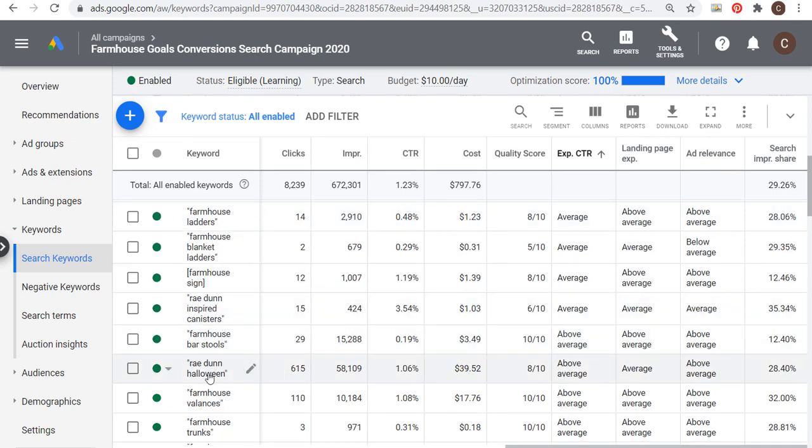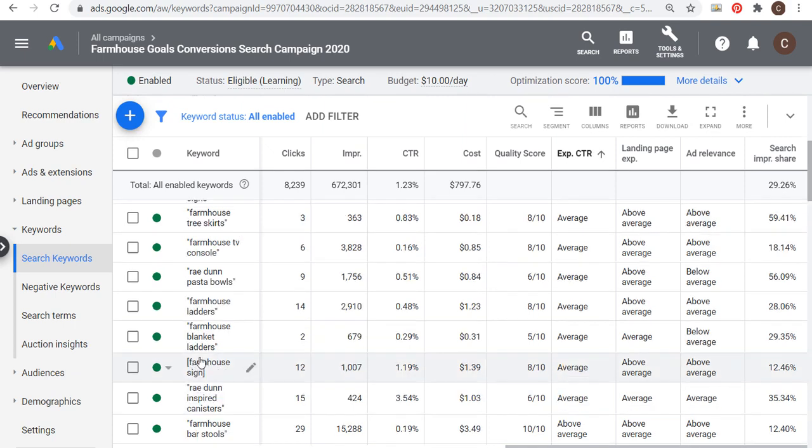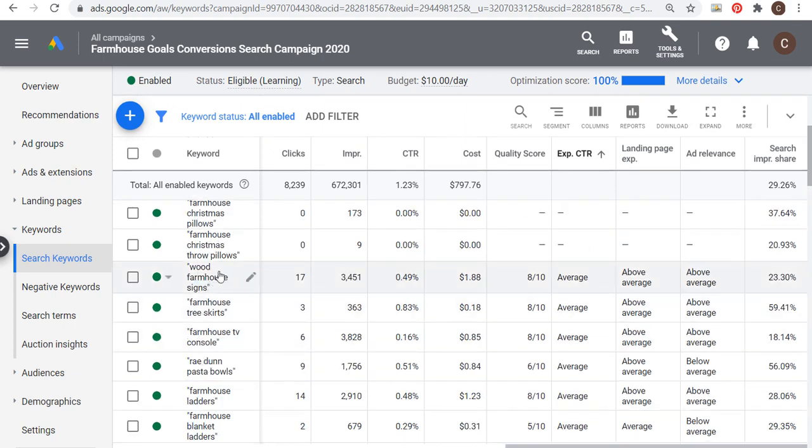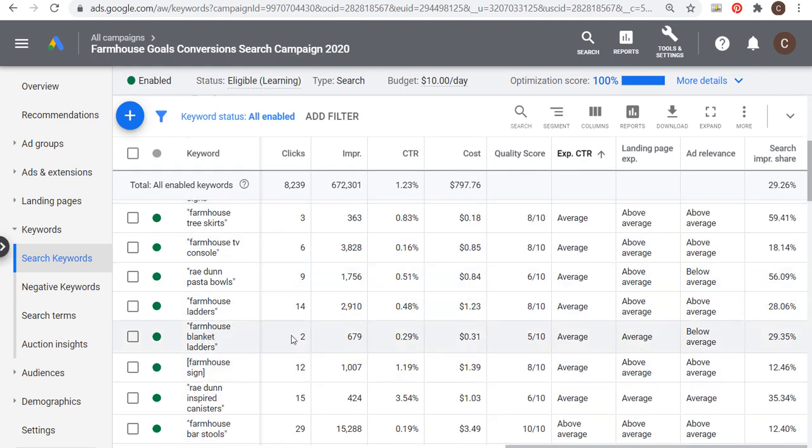But if you're seeing something, for example, we have farmhouse sign and wood farmhouse signs over here, and you can see both of those, my expected click-through rate is average, and I've driven a decent amount of clicks from each of these different keywords. Not really too many, again, to be alarmed by it, but those are the areas where you want to start to improve your click-through rate.